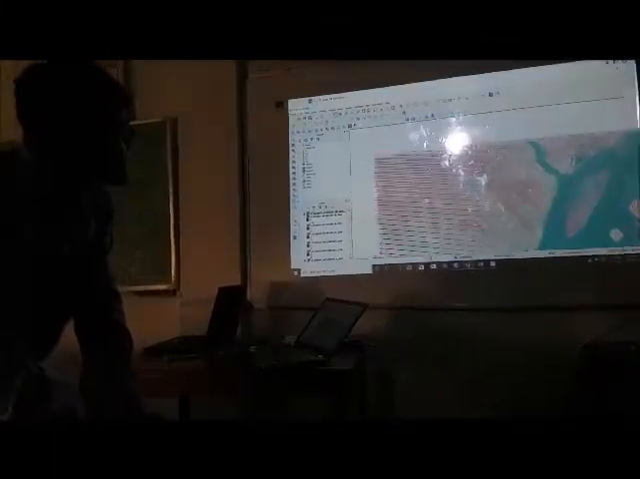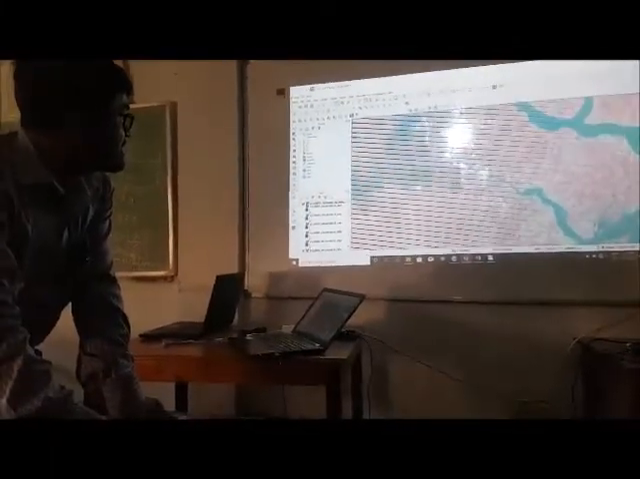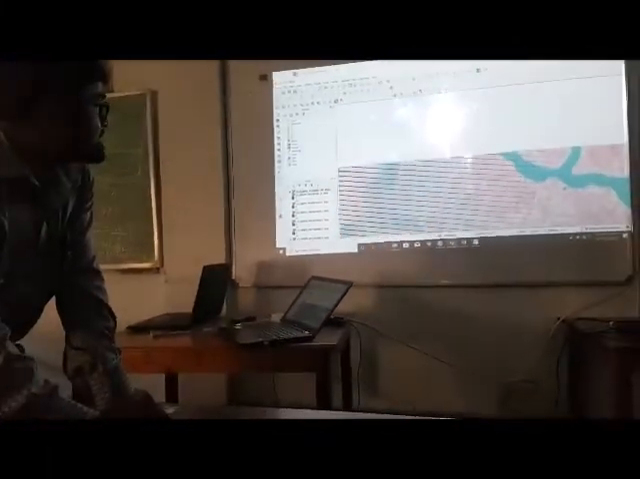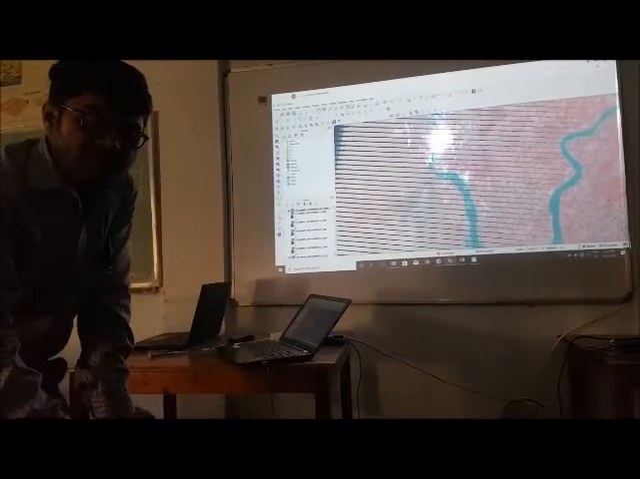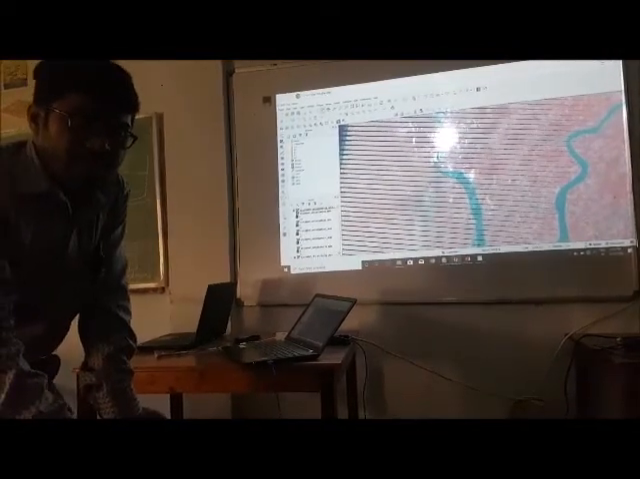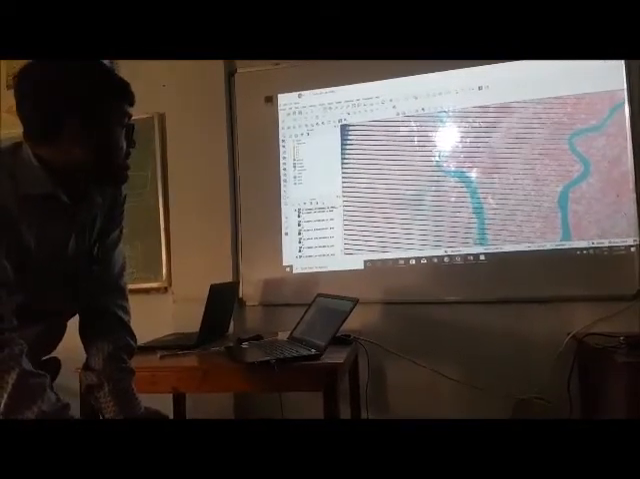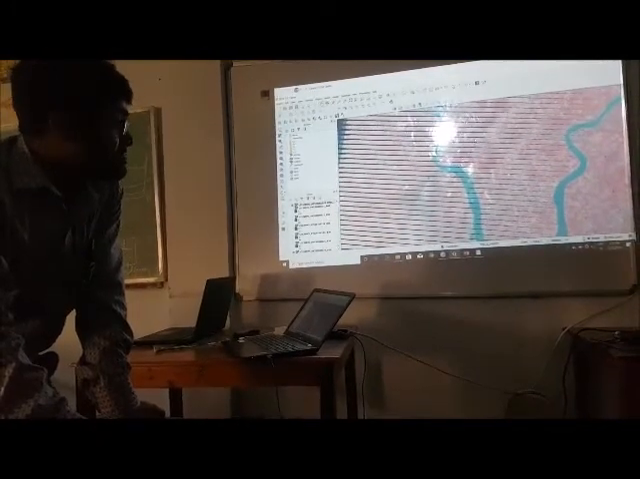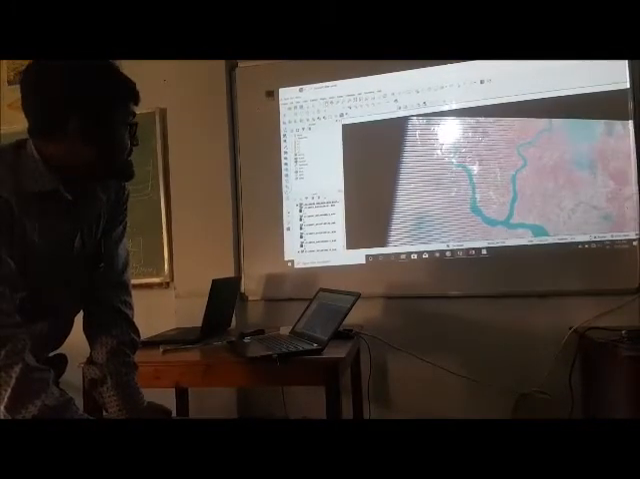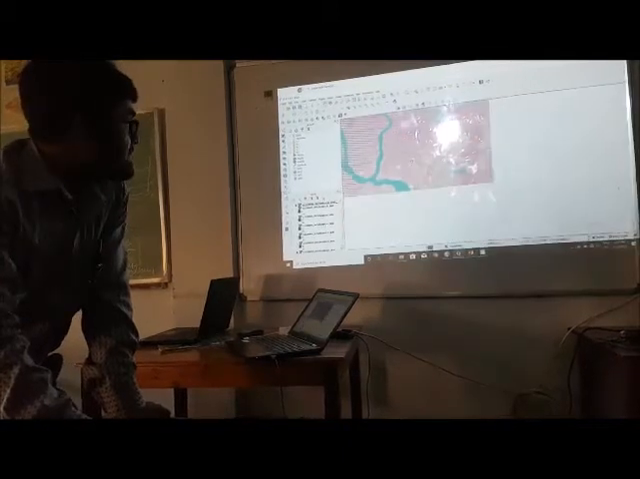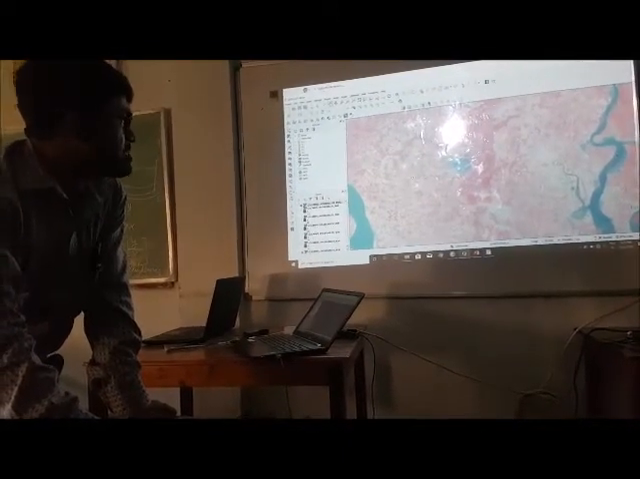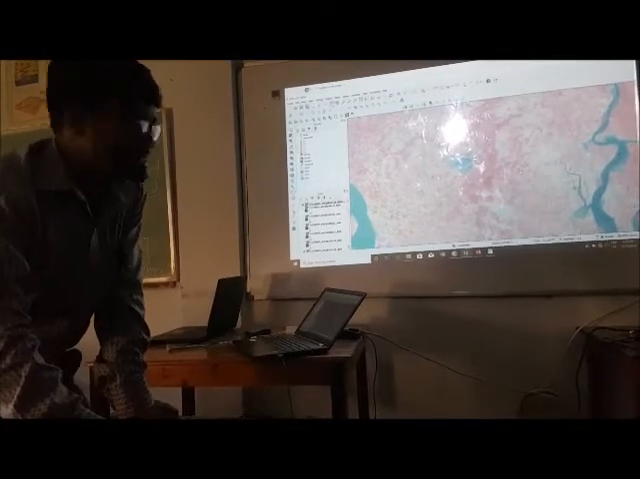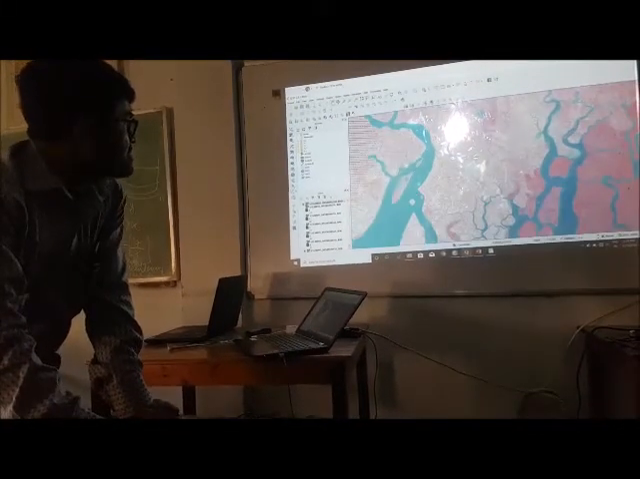So these parts cannot be analyzed using normal classification methods. There are different methods for preparing land cover images for this type of erroneous image. But we can prepare land cover for these parts because there is no cloud and no bad lines.